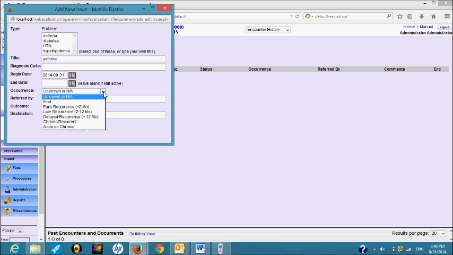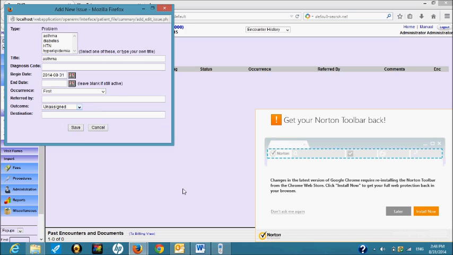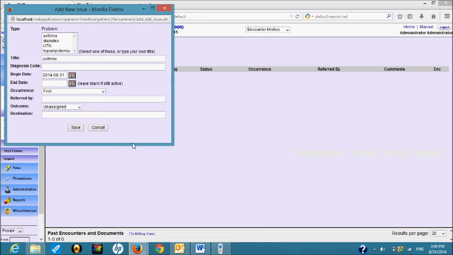Then how often does this sickness occur to the person? You say the first time. Who referred the person, you type it here. The outcome, is it worsening, is it being resolved? All these ones, since it's the first time, you can leave open. You can come back here to do this one later. So when you are done registering the person's medical problem, you click save.